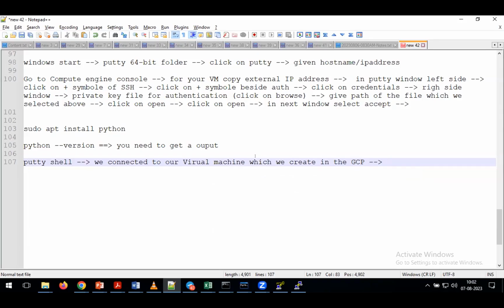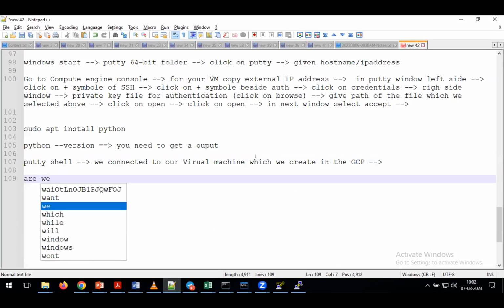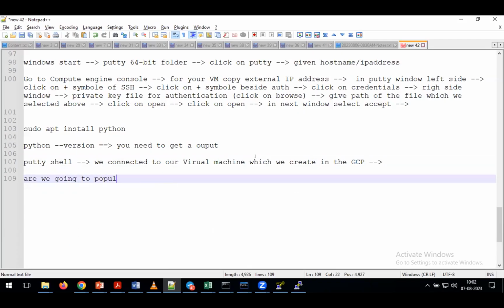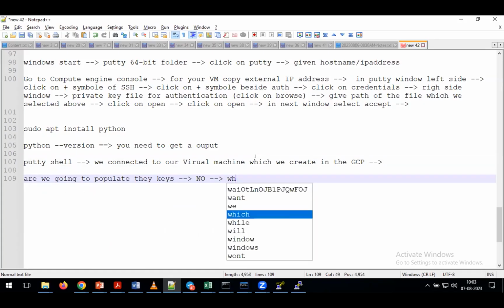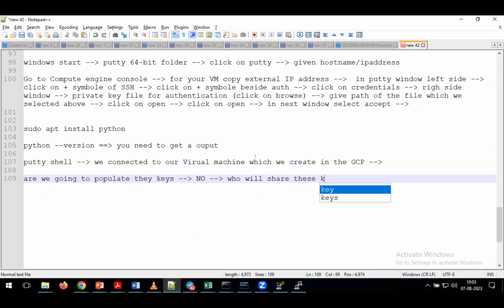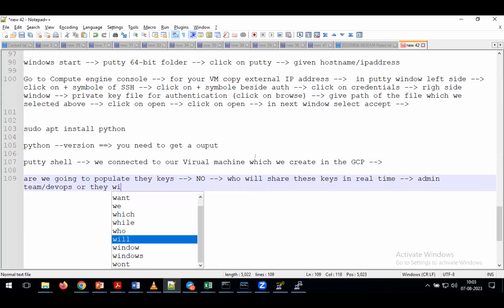But tell me, in real time, are we going to generate the keys ourselves? No. Are we going to populate the keys? No, the answer is admin team. Then who will share these keys in real time? I can say your admin team or your DevOps team, because who is creating the virtual machines in real time? Your DevOps team. Your admin team or DevOps team is going to provide the keys information, or they will provide that PPK file.